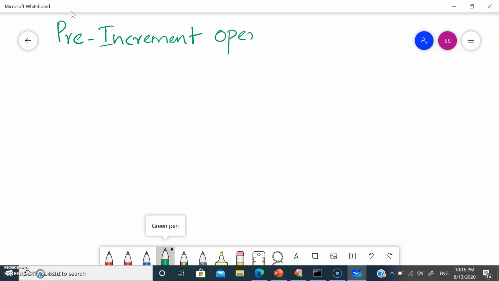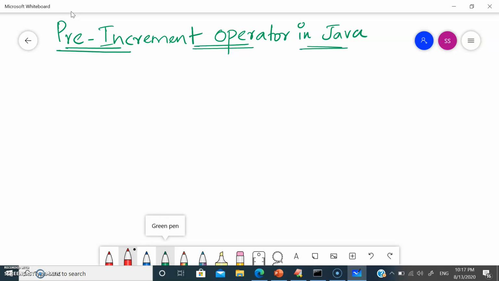Pre-increment operator in Java. So let's see how it's going to work. Okay, consider int a is equal to 10, int b is equal to ++a.